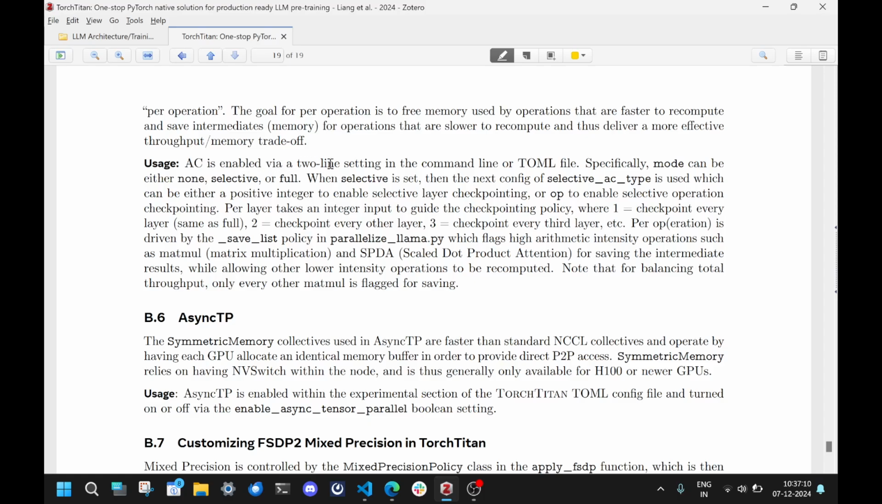So it's enabled via a two-line setting. Mode can be none, selective or full. With selective, you need to tell the selective AC type, which can be either a positive integer to select selective layer or op to enable selective operation. Per layer takes an integer input to guide the checkpointing policy, where one equals checkpoint every layer, two every other layer, three every third layer, and so on.